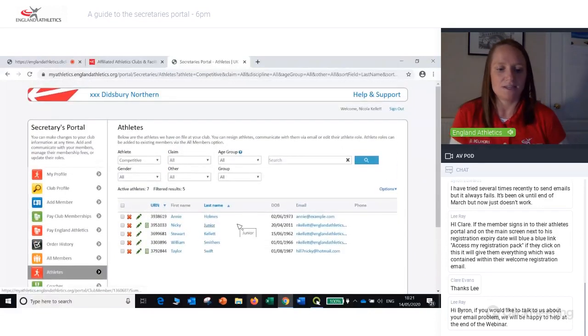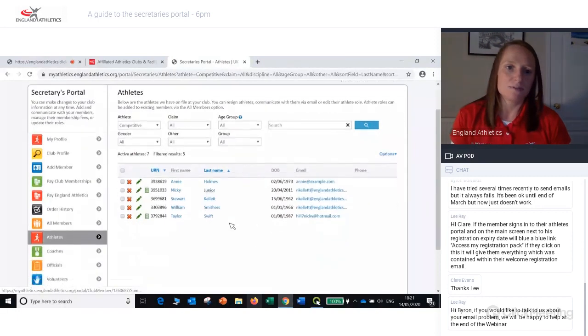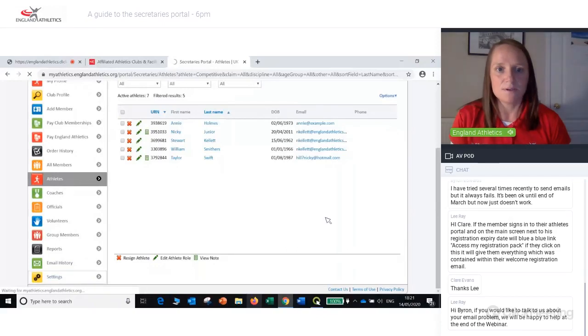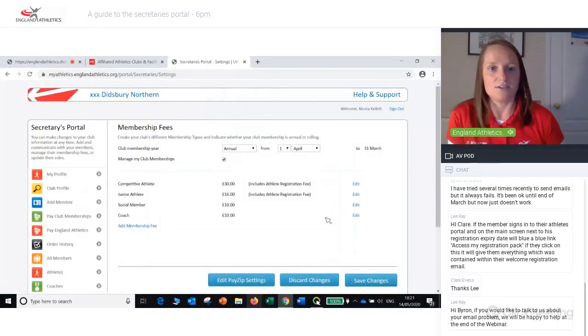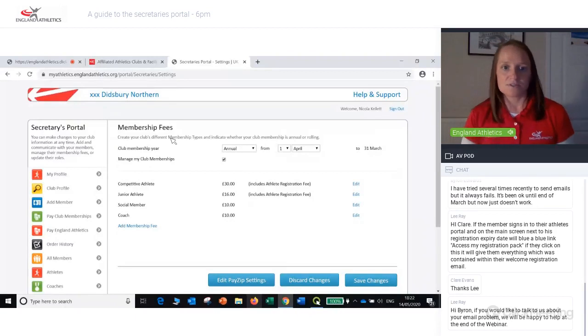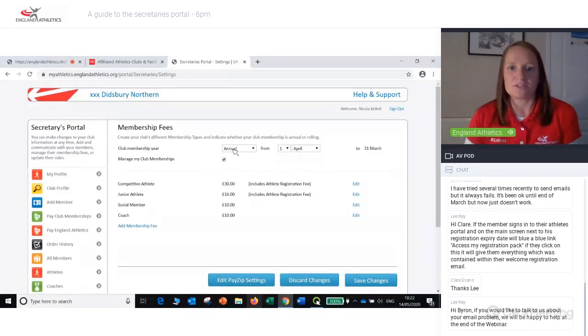Okay, so I'm now just going to take you through setting up membership types and assigning them to your members. If you scroll down to the bottom of the menu on the left hand side and click on the settings tab, this is where you can set up your membership types, you can set your club membership year, and you can also set your club up to accept online payments through our secure online payment gateway called PayZip.